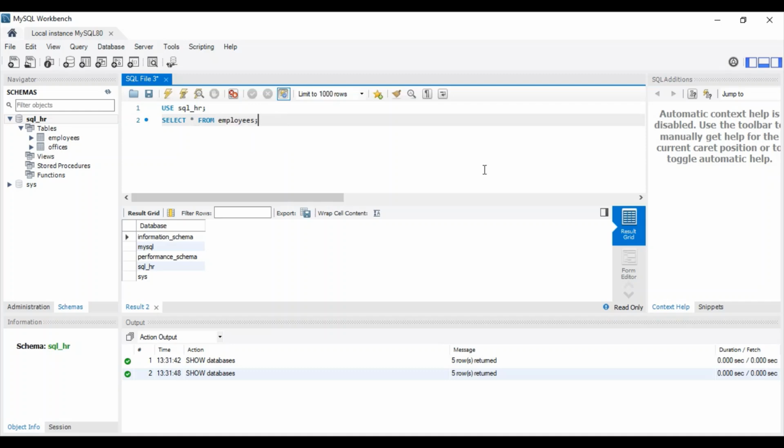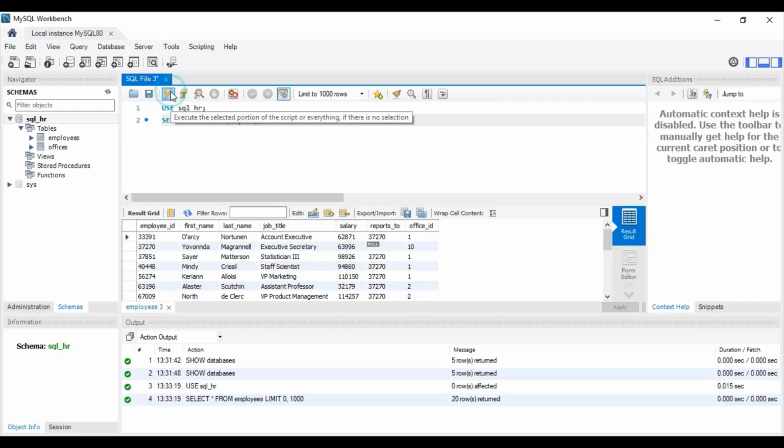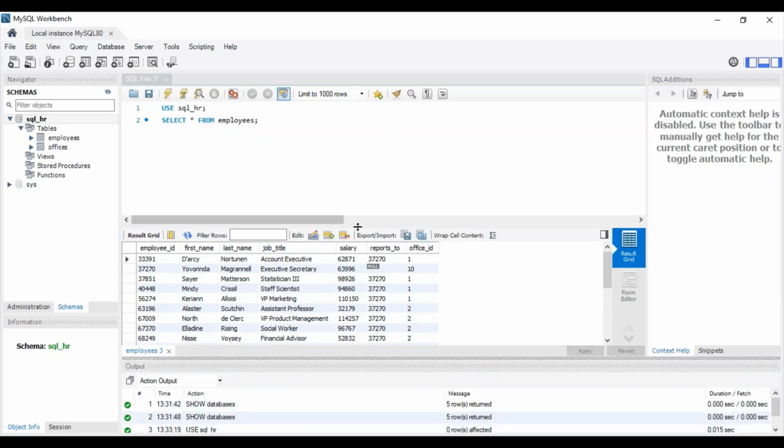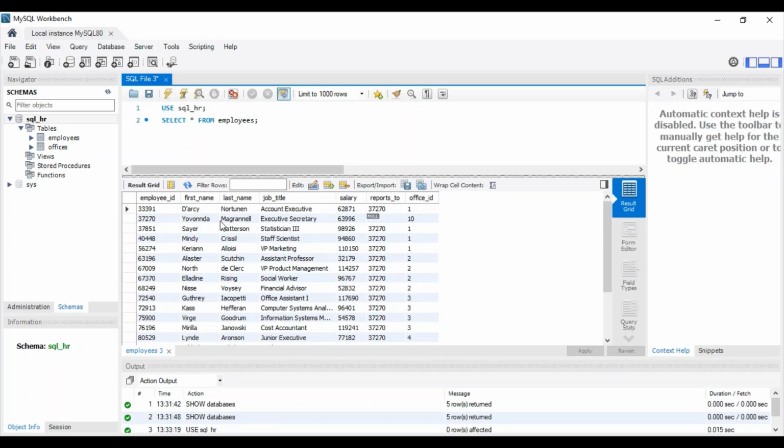Now I want to run these two statements. So I will click on this, execute selected portion or everything. Now here I got this result set. Whatever result or output you are getting, that is called the result set.